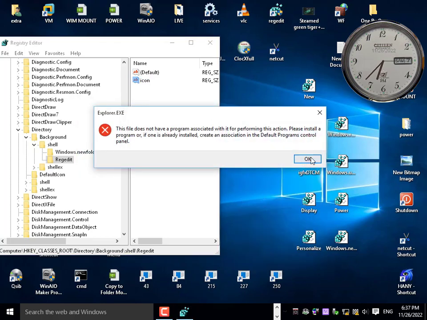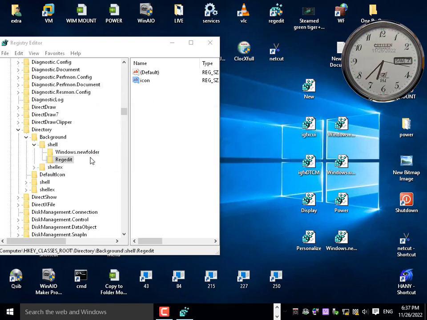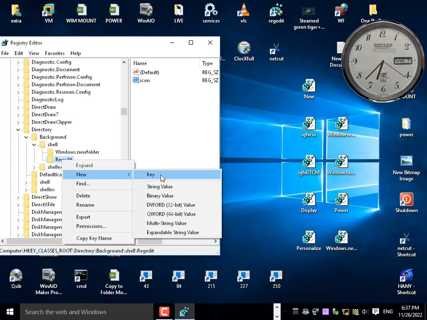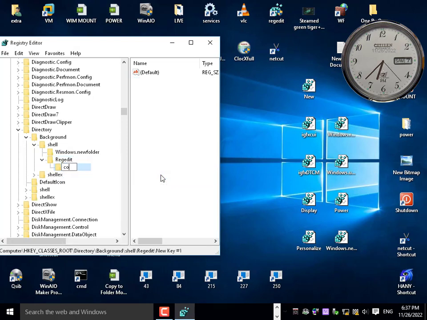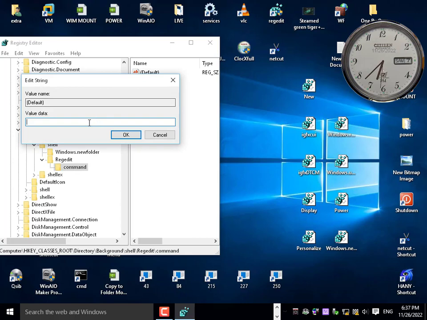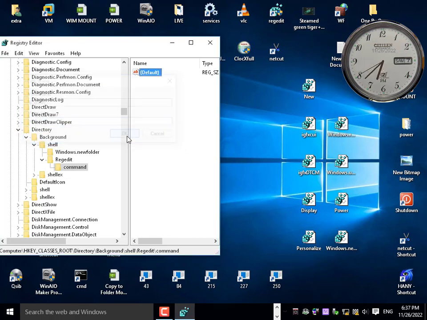Okay, now but not working. So how can I make it work? Just right click on this regedit, new key, I'll call it command. Okay, I call it command. The command comes, right click in this command, double click, and I write here regedit.exe. Okay, regedit.exe. Now it becomes available in this menu.